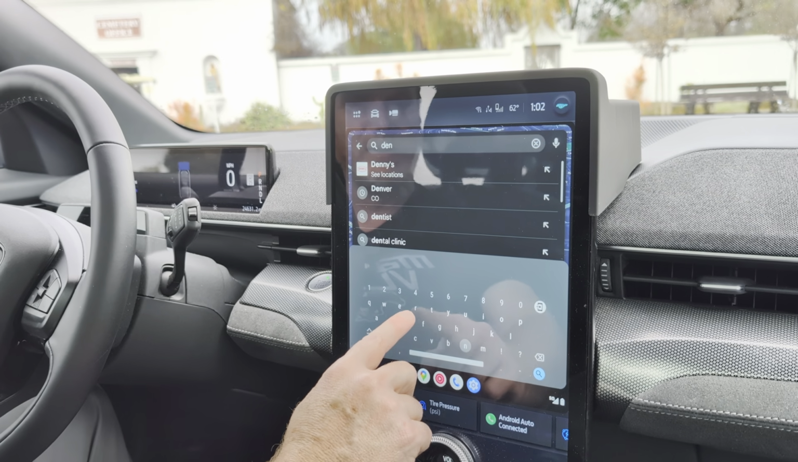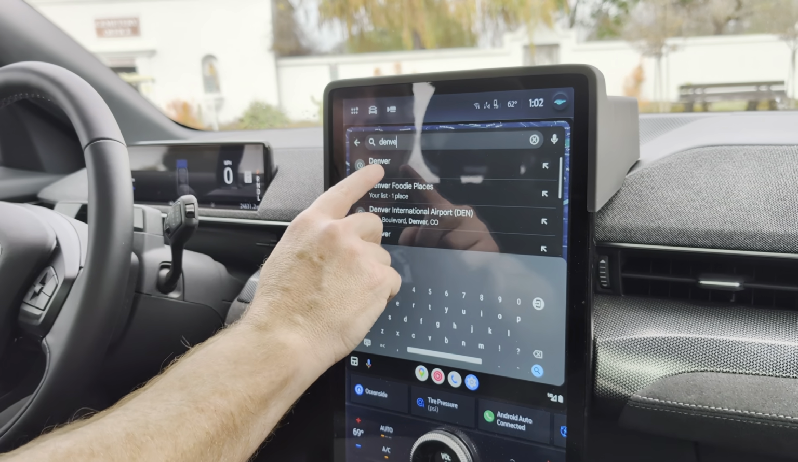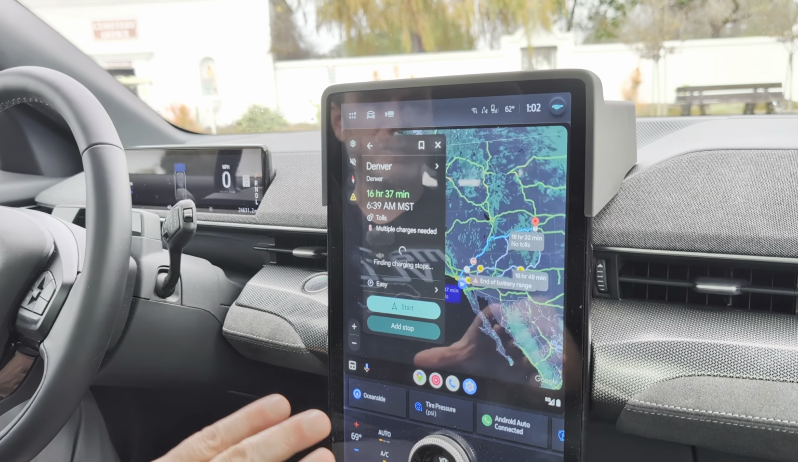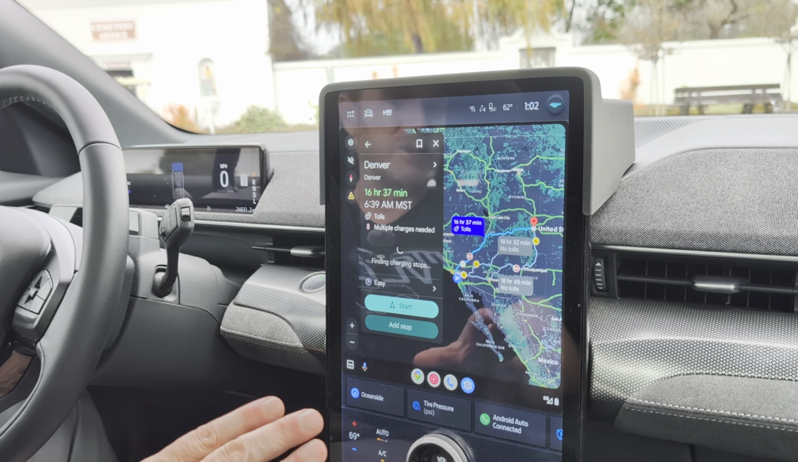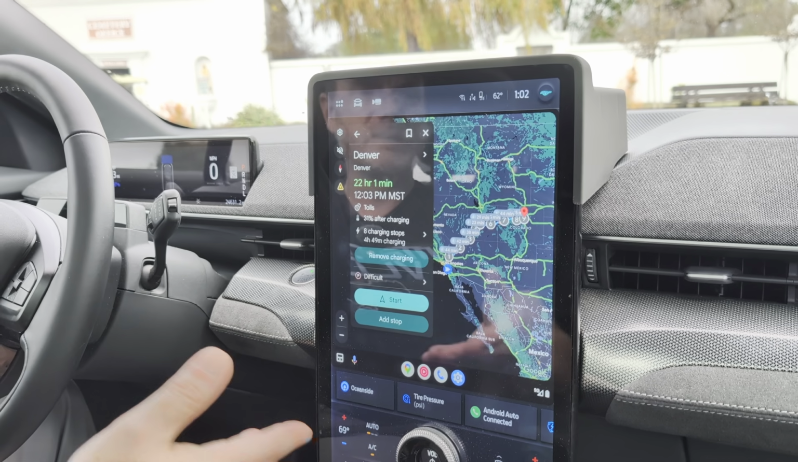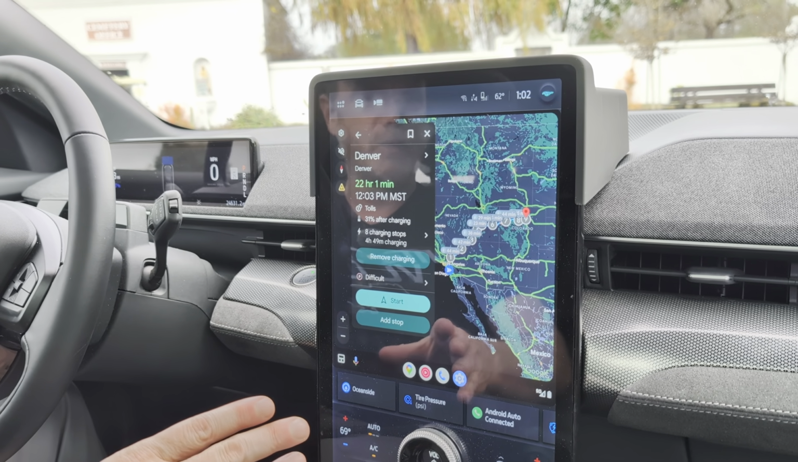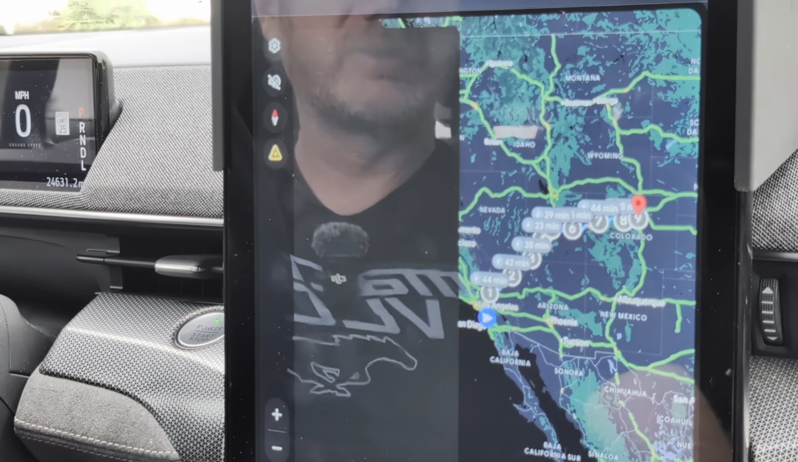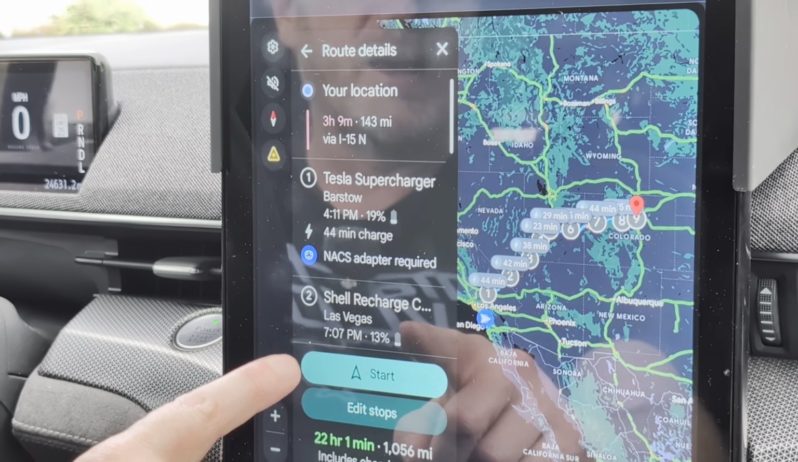Okay, now Denver is one we've done multiple times, and we're going to see what it does. Hopefully we're in good cell reception here. So I can tell you right now, it's doing the I-15 to I-70 that we've done a few times already, and it's showing our charging stops. So let's go ahead and tap on this.